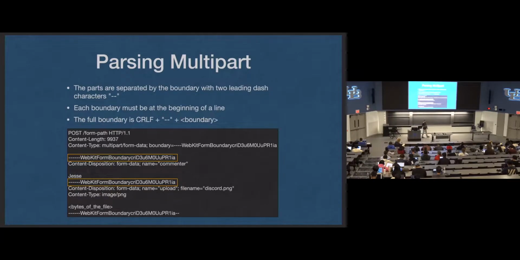So when you're writing your parsing code, you want to look for this boundary to find the separation of the parts. When the boundary is being used as a boundary of parts, and some of this drives me a little nuts, but it is what it is. When the boundary shows up in the body of the request, there are 2 extra dashes appended to the beginning of it. So you're not looking for the boundary itself. You're looking for a dash dash and then the boundary.